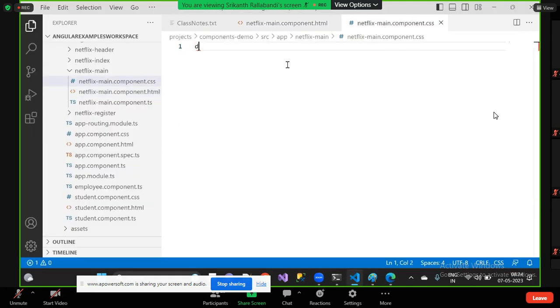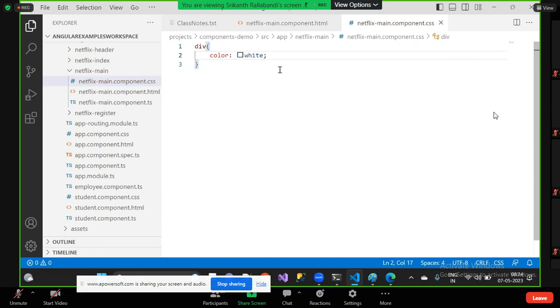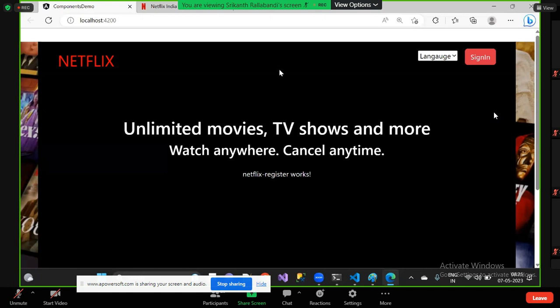We can give it directly to the div. The first one we have given an ID, the second one I have given a class. Now we go with the div, and here which property? Color. No need to remember the RGB combination, you can give directly the name of the color. And after that, let's say text-align, maybe I can write it as center. Now this is how it is.